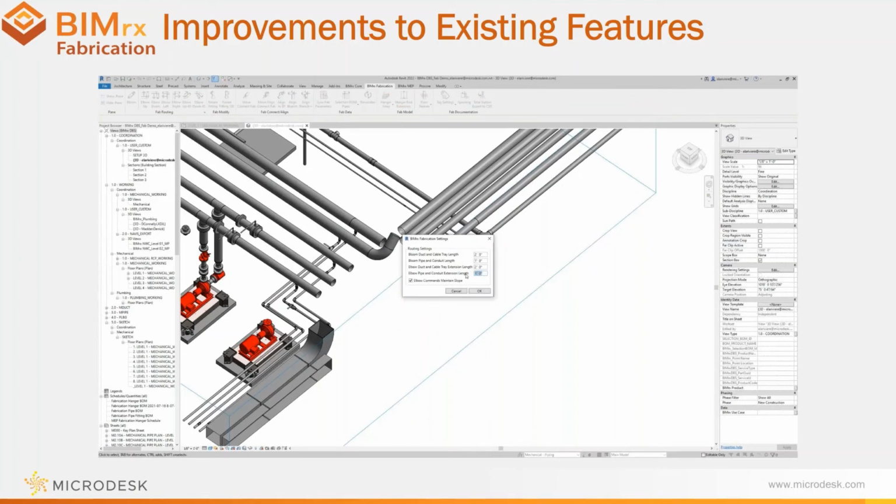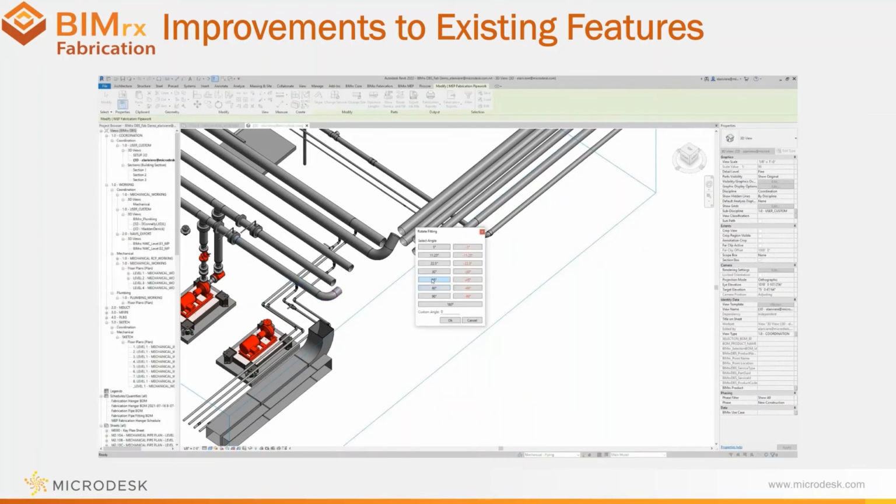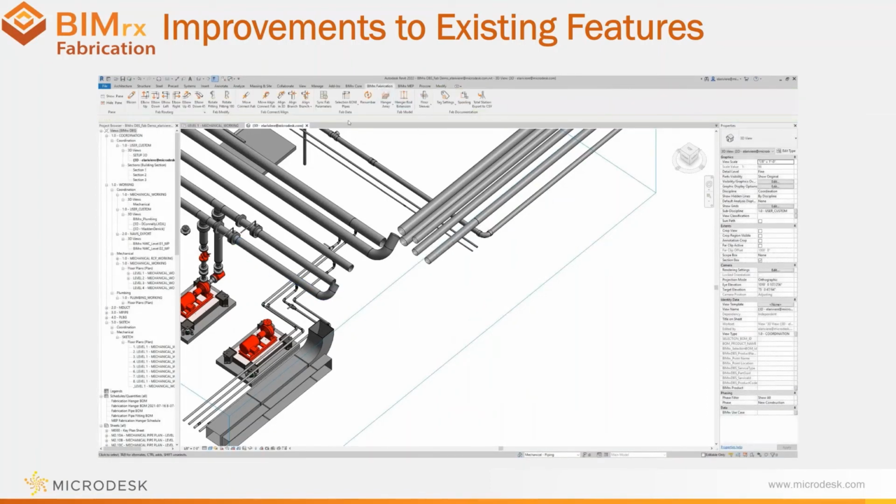And maybe I've decided I don't want 1 foot extensions. Maybe I'd only like them to be 6 inches so I can work in tighter spaces and not crowd my model. We'll see doing another bloom, we get that 6-inch extension instead, and I'm able to use that same rotate fitting to bring these up.